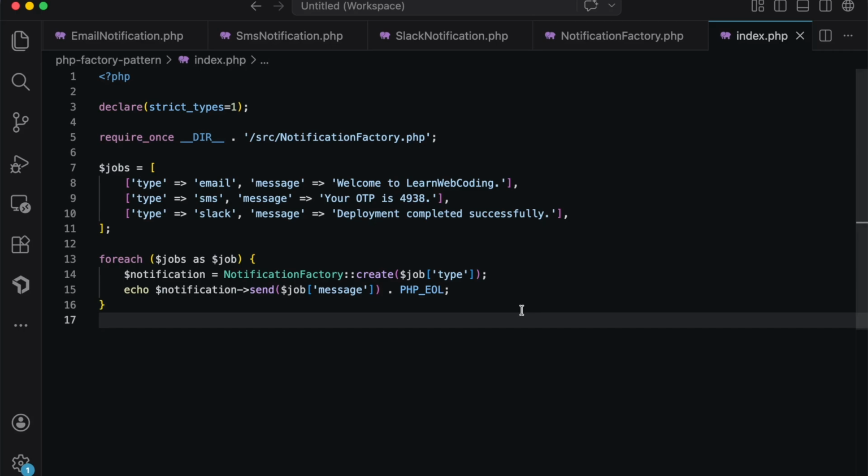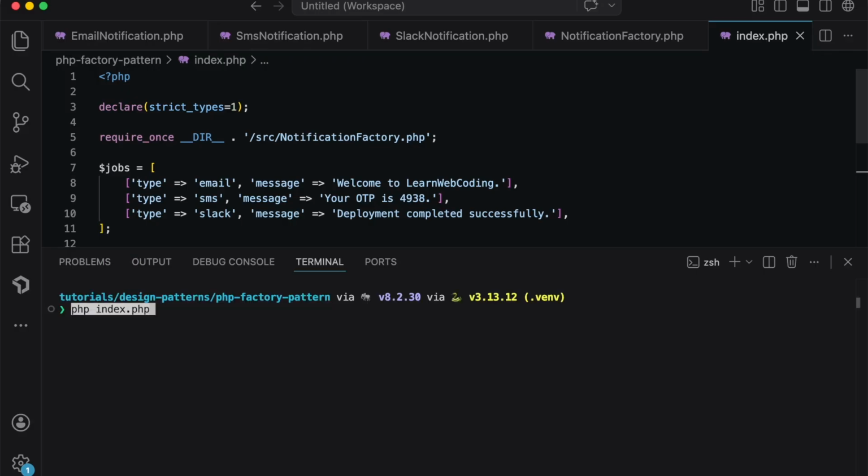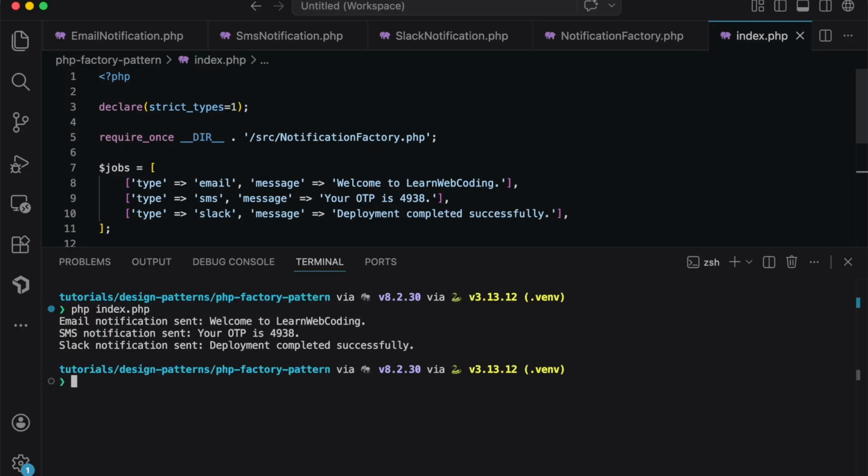Let us run the code from the terminal and check the output. You can see that we are not creating email, SMS, or Slack objects manually in different places. We are simply asking the factory for the required object, and the factory handles the creation for us. That is exactly why this pattern is useful.